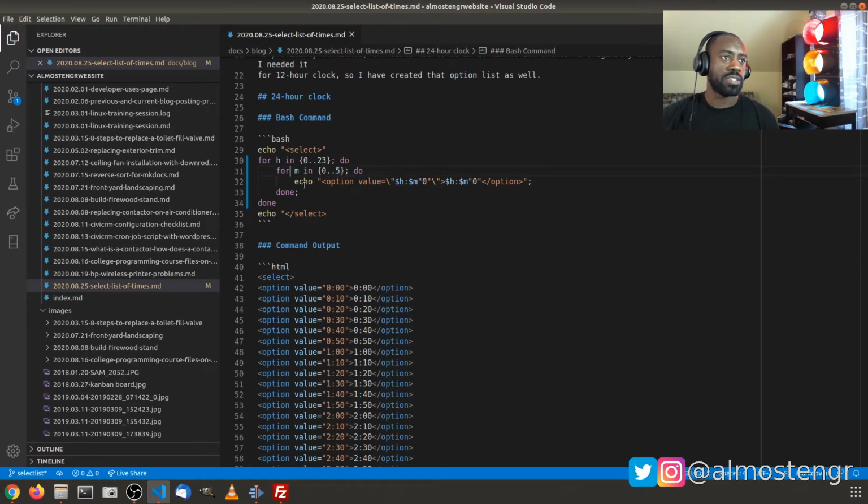And from that, you get this output here of echo. In the echo command, I'm basically putting in the static text. So that would be the option value equals and then a quotation mark.